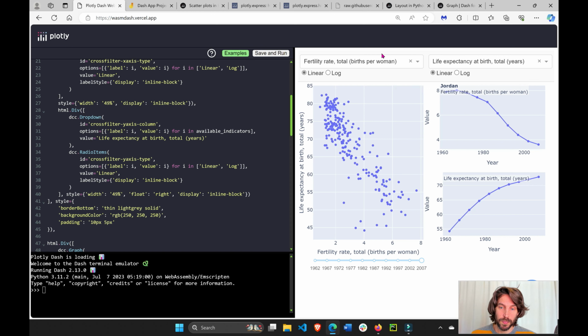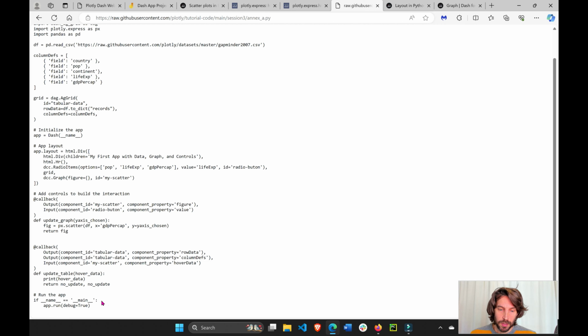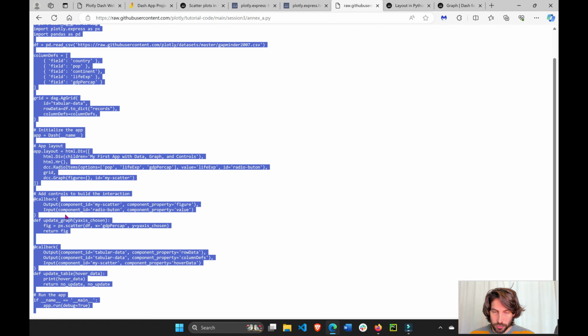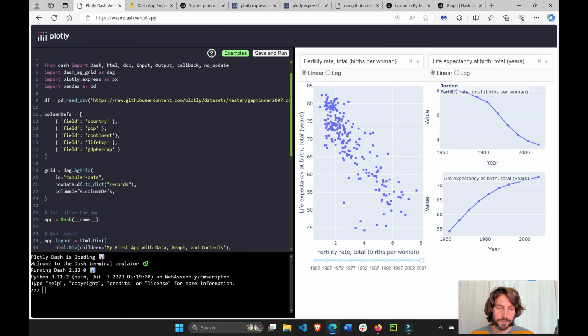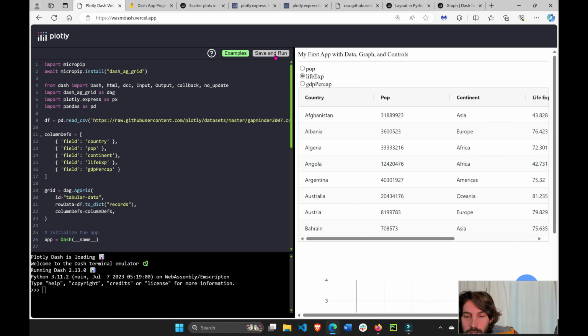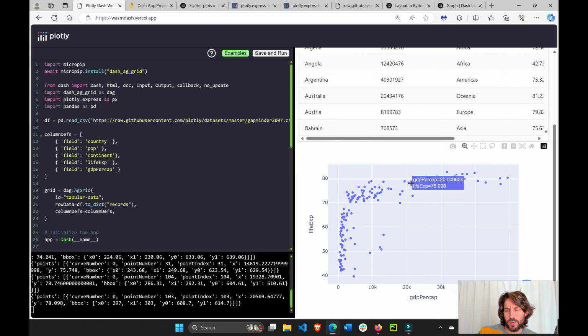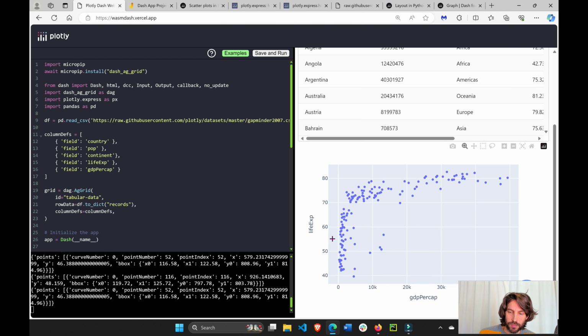We'll go back to, let's actually take this example right here. I'm going to share this link under the video, this full app. You just want to Control-A, Control-C, and we're going to copy this into WasmDash. Save and run. We're going to see the same app, but with a scatter plot. But you see every time I hover, it's printing out the hover data of that marker.